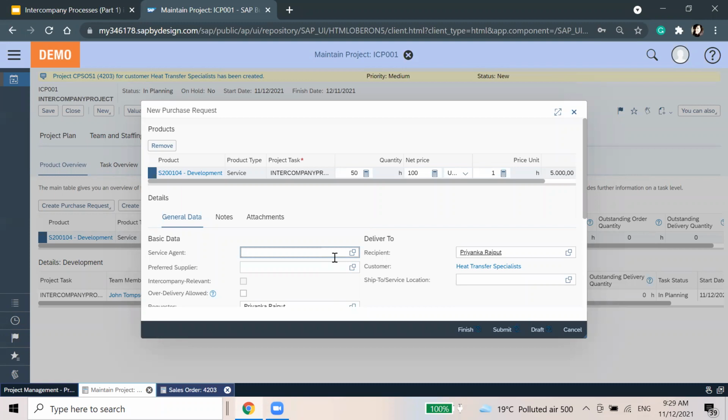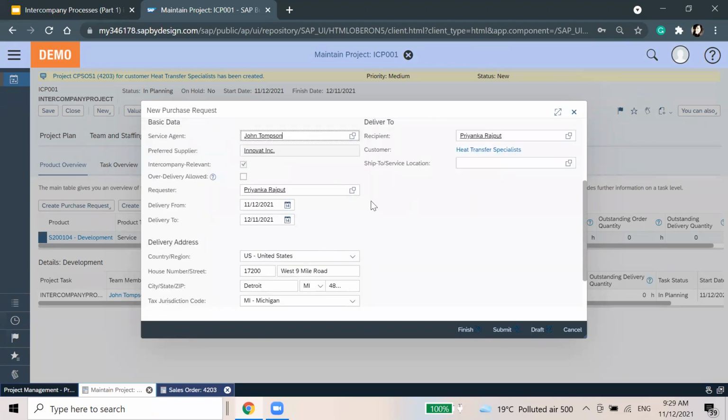Now they are asking who will be the service agent for this, for whom I'm buying. So I took John Thompson. Yeah, you can see that as soon as I took John Thompson, the intercompany relevant check is enabled, which is nothing but the system telling us that this is the intercompany process we are going to follow here.